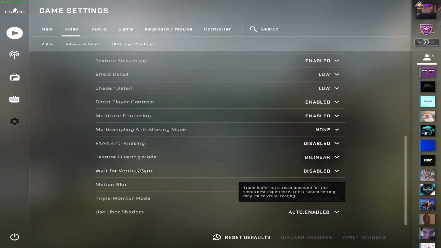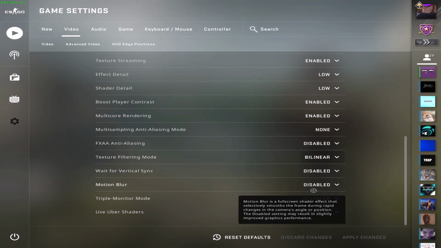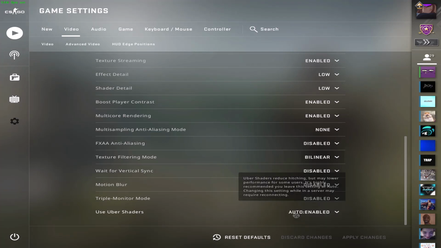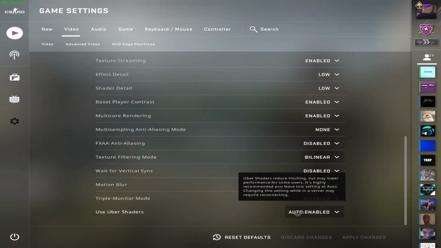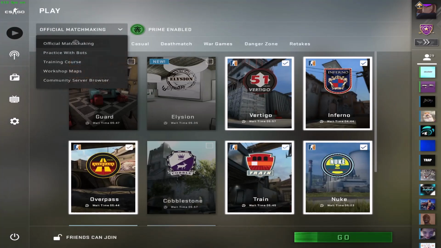Wait for vertical sync is just a fancy way of saying VSync. If you get low frame rates, you can turn that on, but it's better to turn VSync off to get more FPS. Motion blur off, garbage. Triple monitor mode disabled, and use Uber shaders. I don't really know what this means. It's a new addition to the game, but I ran benchmarks with it on and off, and leaving it on, for me at least, gives you better performance, but maybe for a lower end system it will give you worse performance. So go ahead and run your benchmarks if you want to see everything.